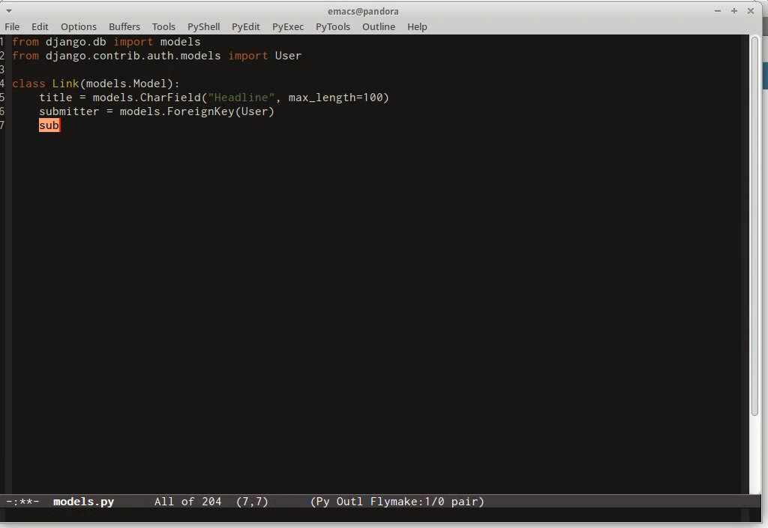I'd also like to keep track of when it was submitted on. So I use models.DateTimeField. Automatically it should be the current date, which is now.